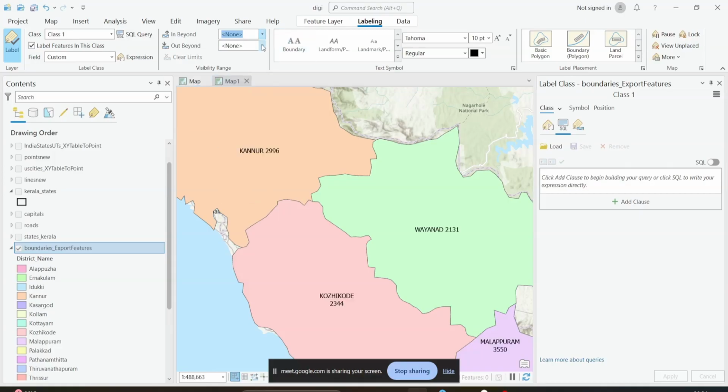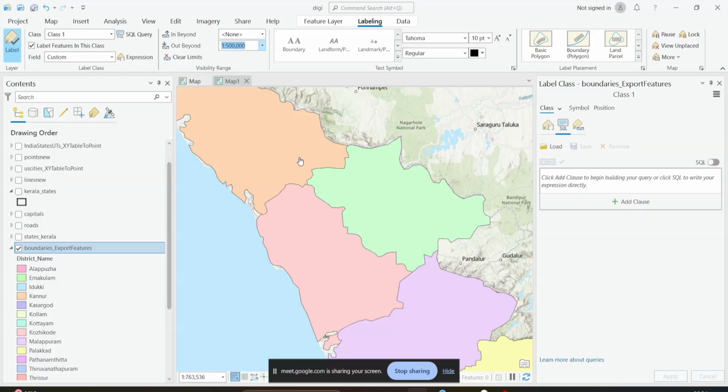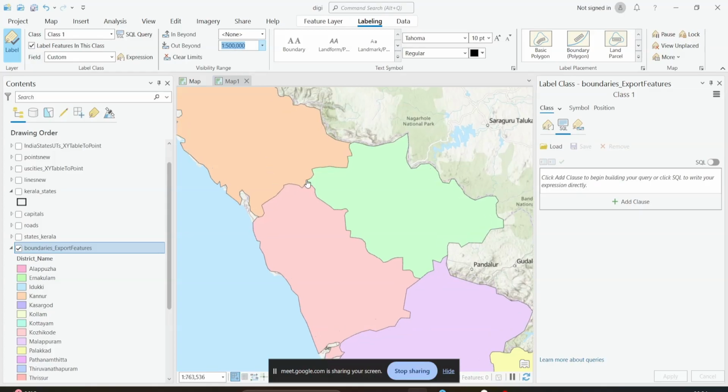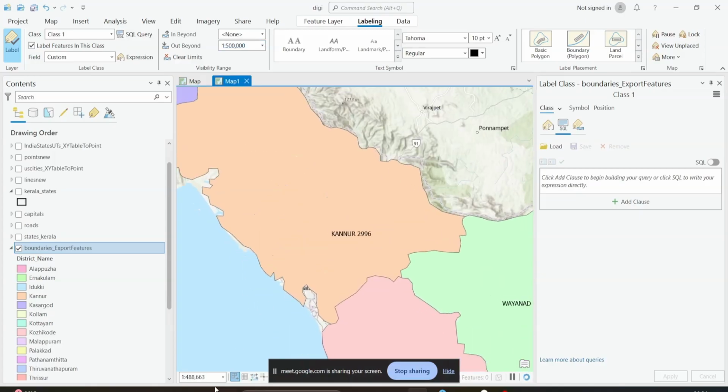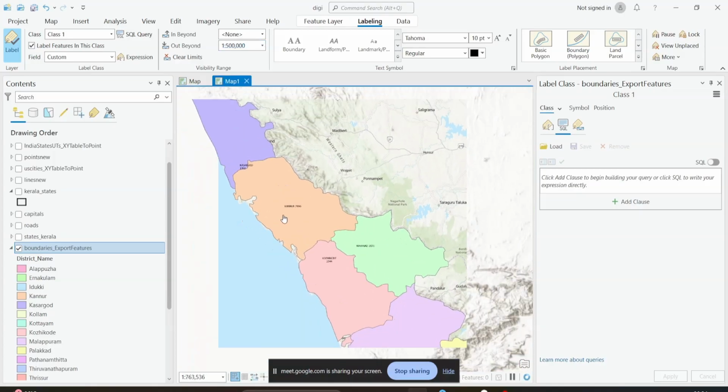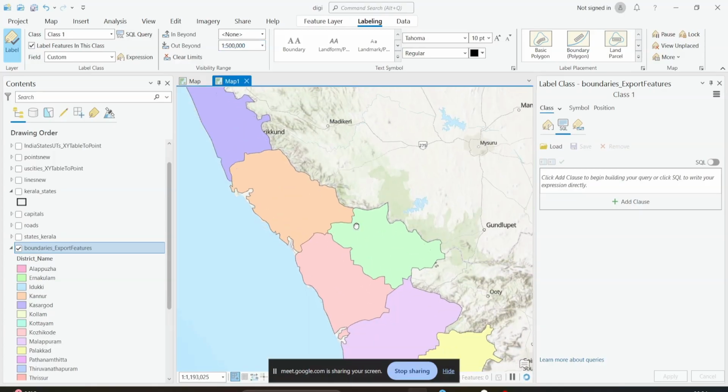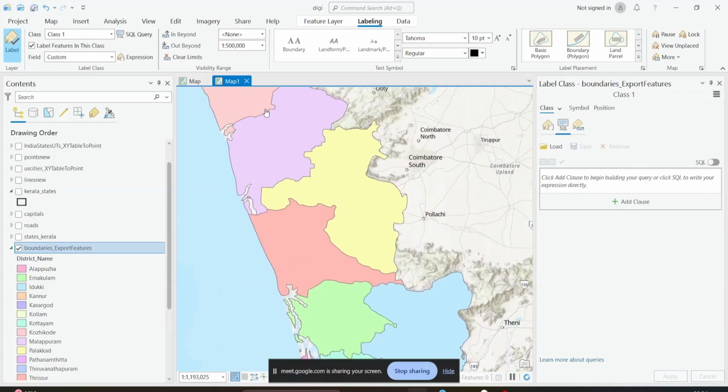Similarly, you can set the scale as out beyond, which means if you go out of that range, it won't display. When I give 150,000 to 500,000, when I'm going in, it will display. But when I'm out beyond the scale, it won't be displayed; it disappears. So that is the visibility range, where you can set some kind of constraints.